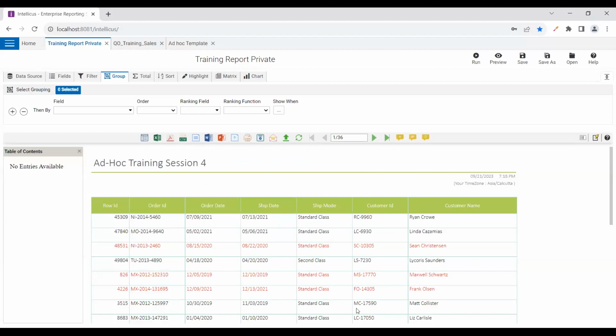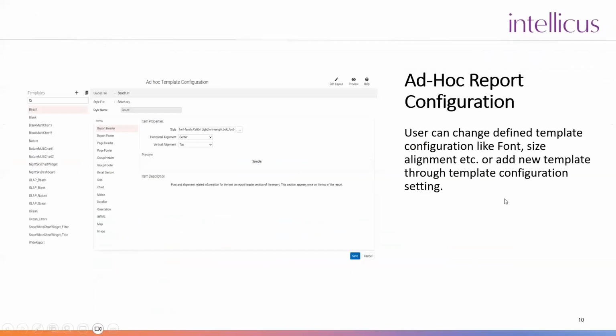So this is from my side for how to design the ad hoc report, how to define the ad hoc report template configuration, and how we can perform the post view operation. After that, my colleague Gunjan will take over to give you the session on scheduling and the other topics. Gunjan, over to you.